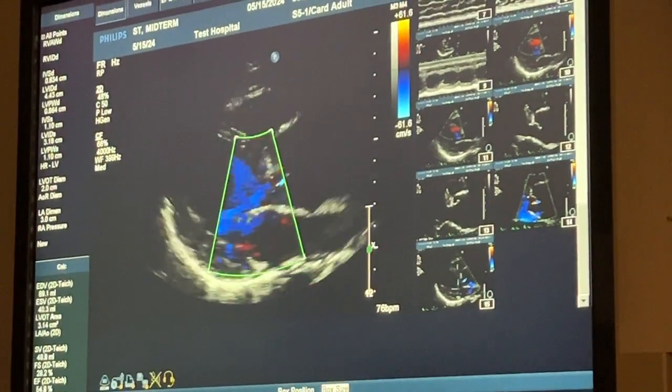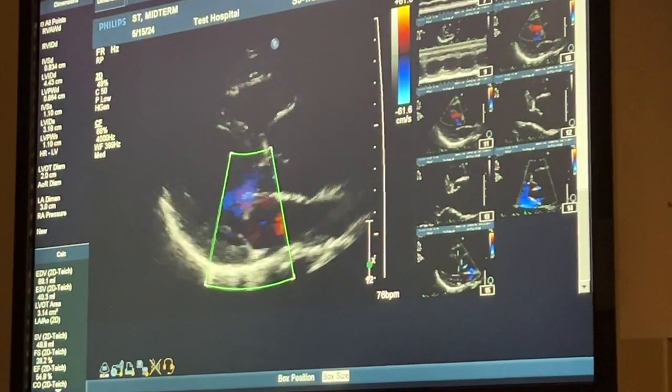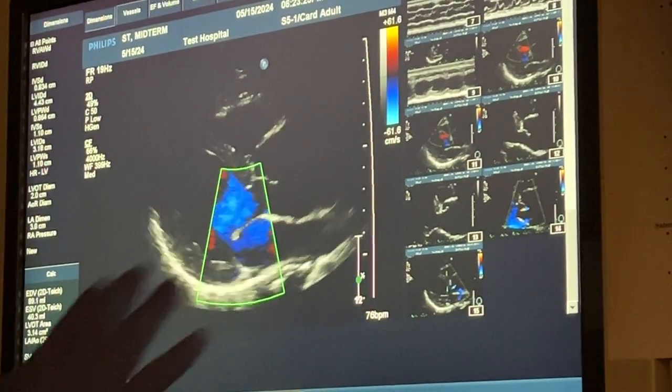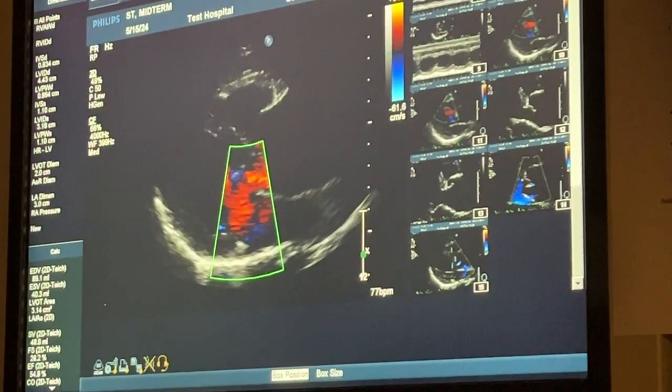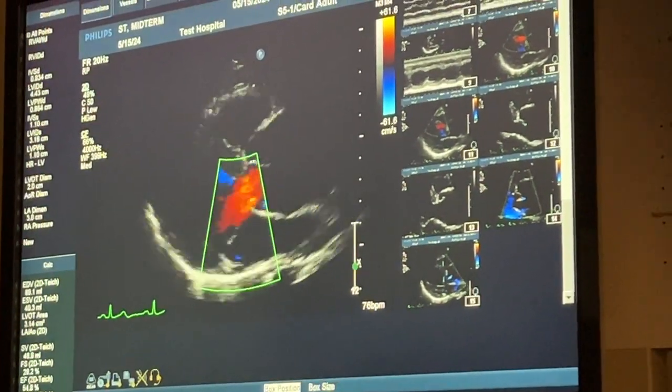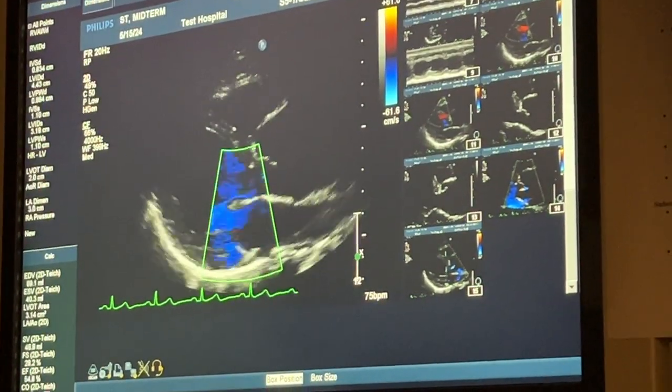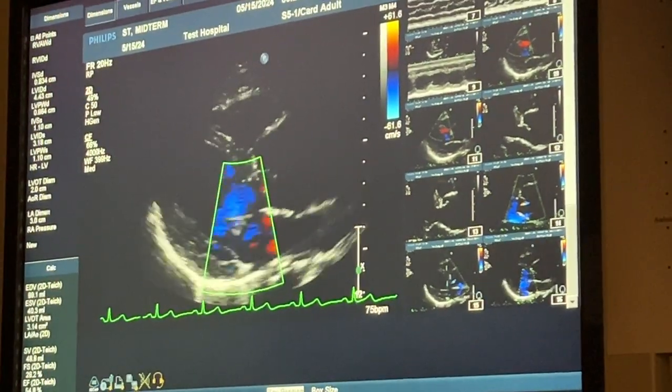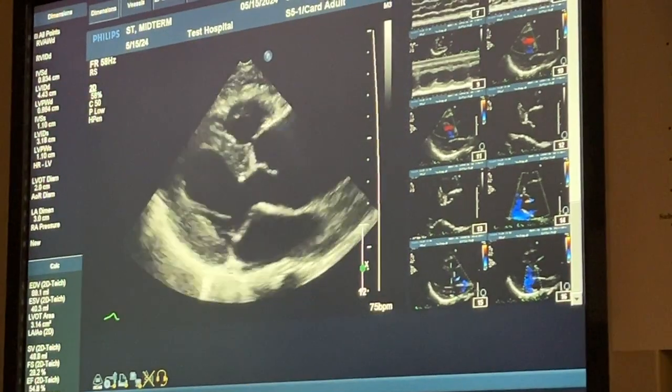And then I'm going to move the color box over to the mitral valve. Make sure that I'm covering the whole valve, but it's still quite narrow so that your frame rate can see it. Take a moving picture of that. Now that is everything for your standard parasternal.